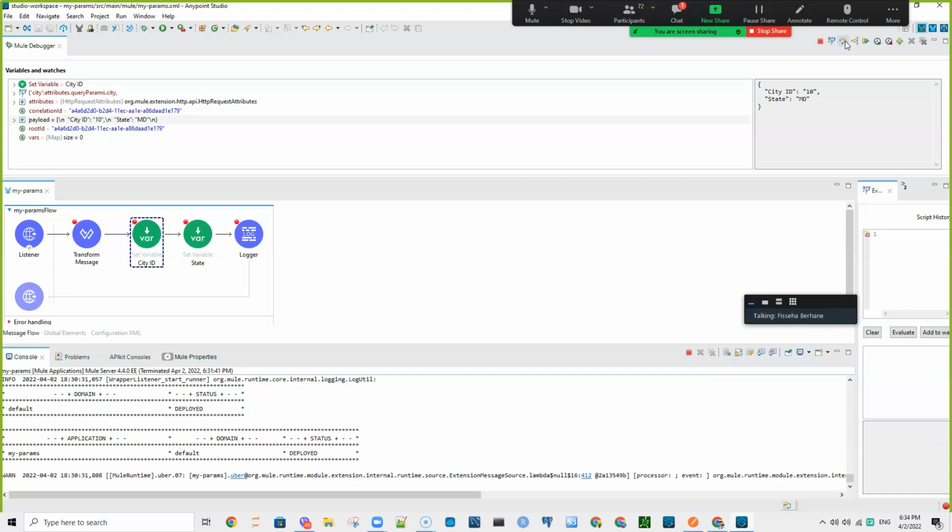Why one variable? Because the state is not executed. Yes, it will stop on state, because we have that breakpoint. If we don't have a breakpoint here, when we click next processor, it will stop at the logger. It stops before executing where there is a breakpoint.